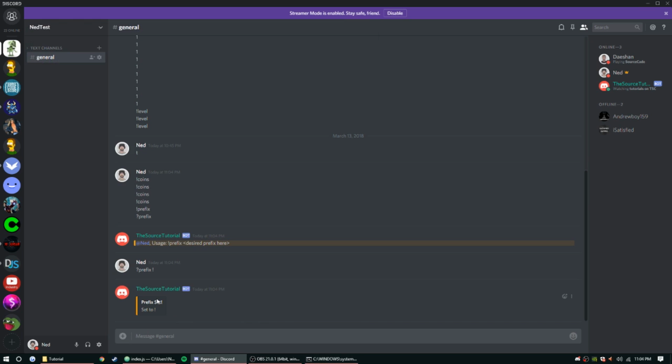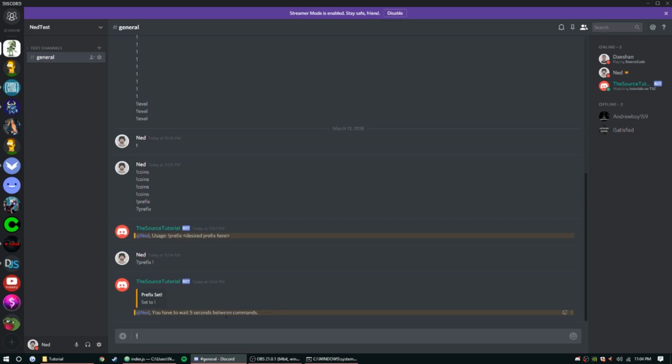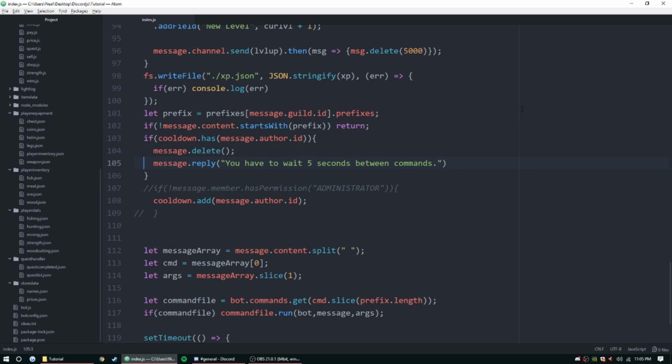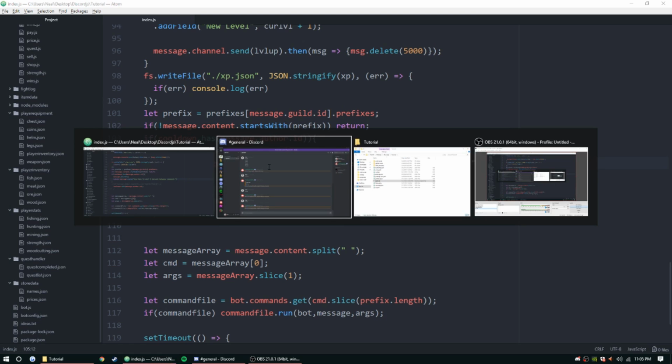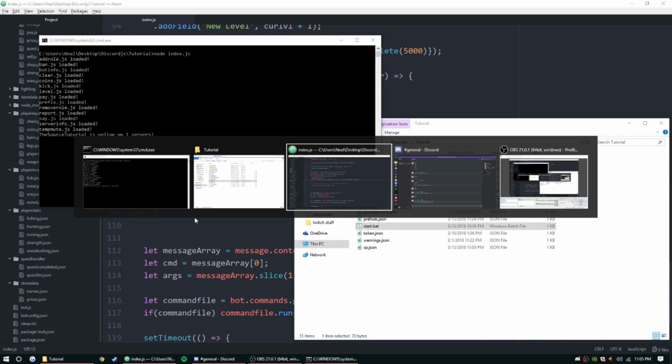All right, so coins. All right, so that message is just the money. But yeah, so coins again. All right, so I'm really dumb, guys. If you don't return, it's not going to stop it. So let's go ahead and add that return before message.reply and start the bot up again. And we should be good to go.